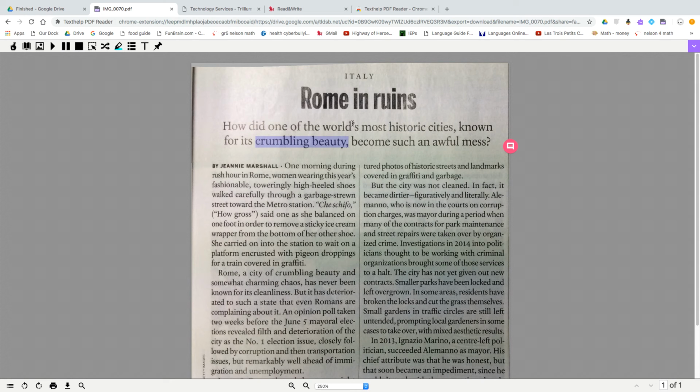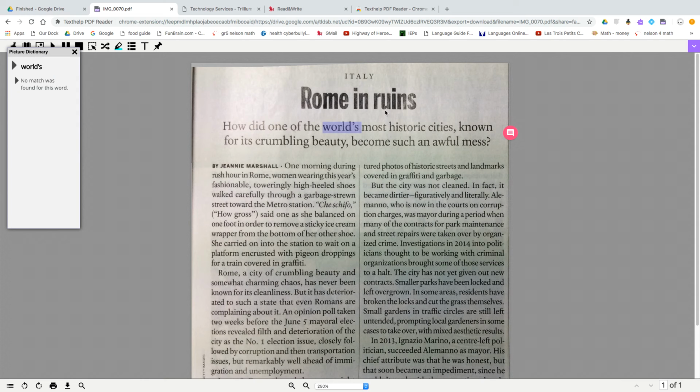Maybe I want a picture of the world or worlds. I'm not sure if this is going to work or not. I'm going to go to the picture dictionary. Nah, it doesn't have worlds. It would probably have world. Maybe I'll pick one other one.